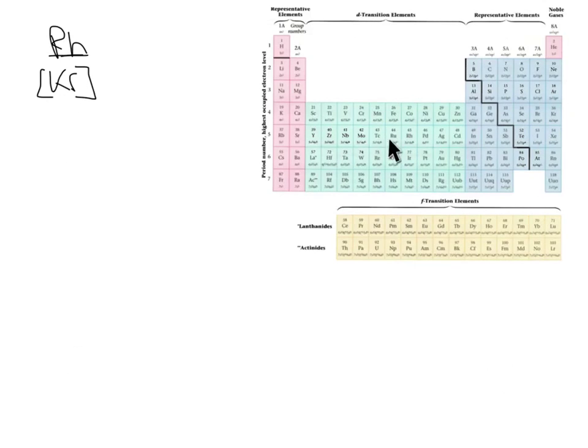Then we go down to period 5, and rhenium is going to be 5s2, and then we move over 1, 2, 3, 4, 5, 6, 7 in the d block, so 4d7. Remember, when we're in the d sublevel, the energy level is 1 less than the row we're in. We're in the 5th row, so this is actually the 4d sublevel. That's how it works for rhenium.